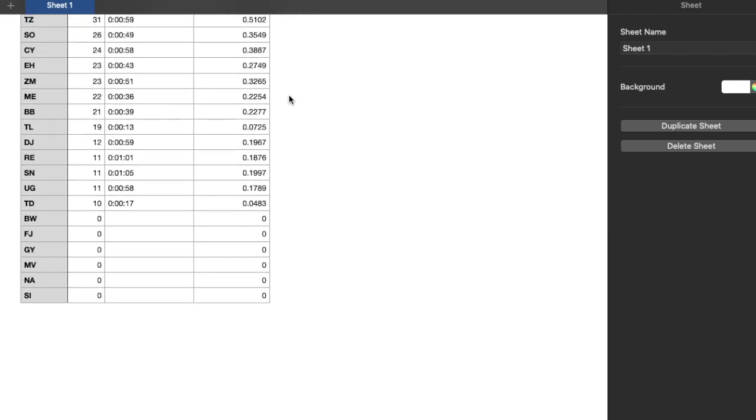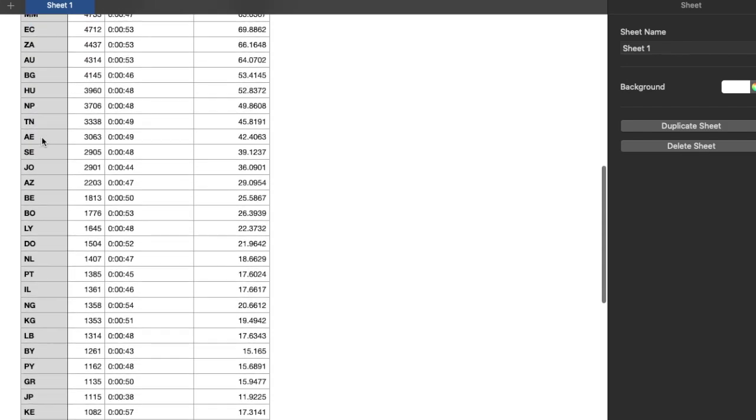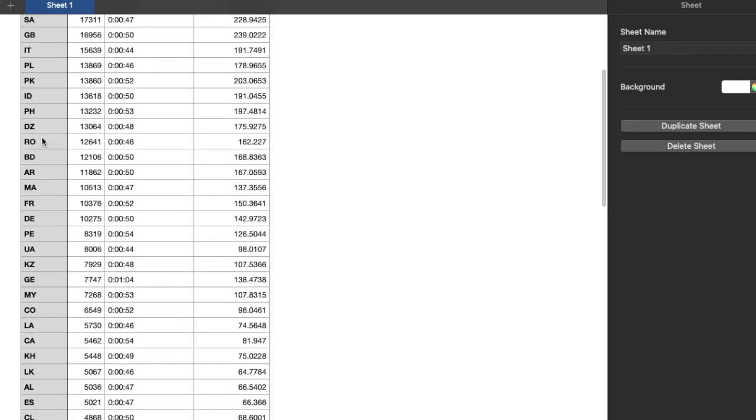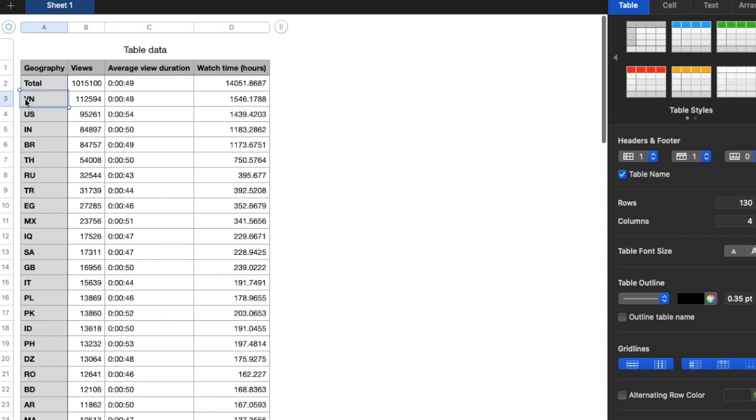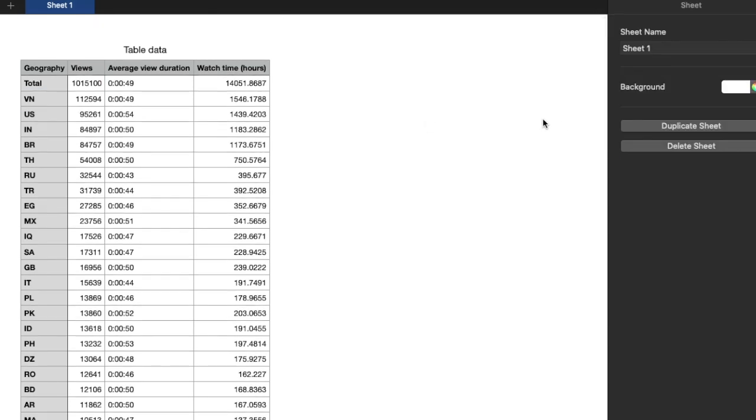But here's a question. What are these things? Here we can see only two letters, and that might be kind of confusing if you need the real countries, because we cannot see countries and we only see these two letters. And we will go over what these two letters are at the end of the video.